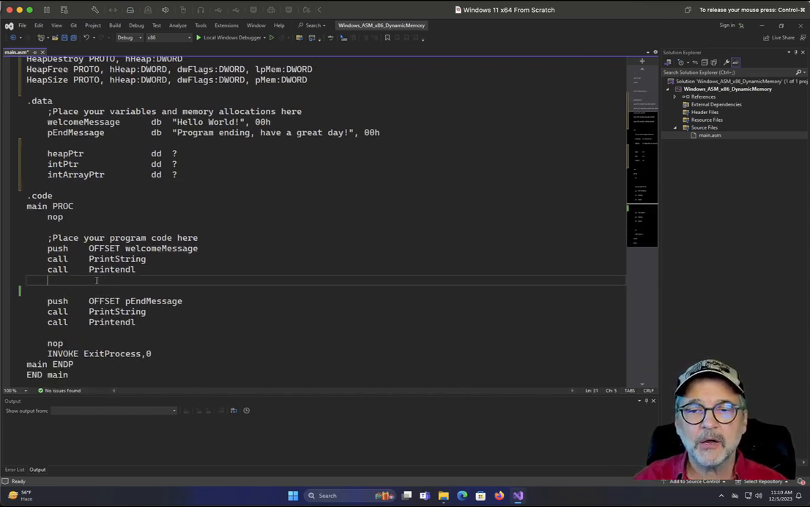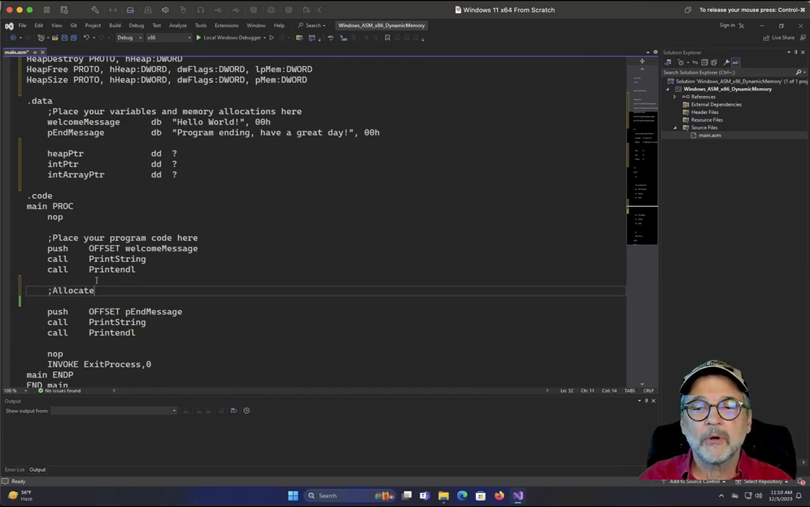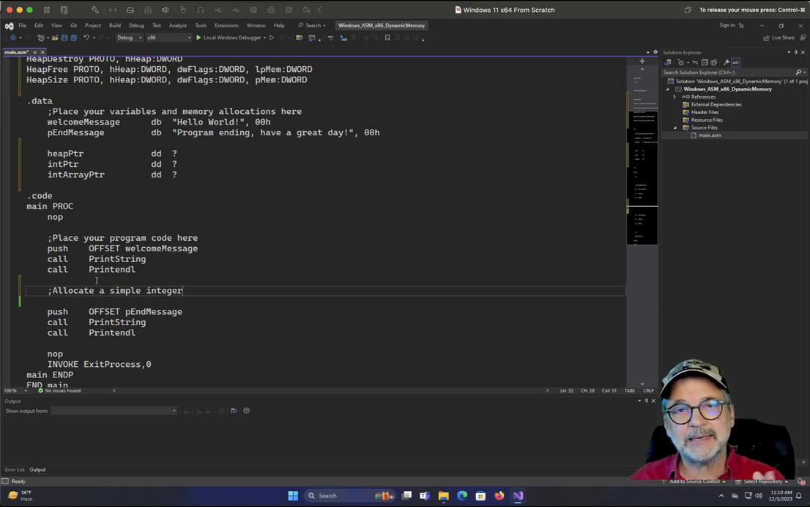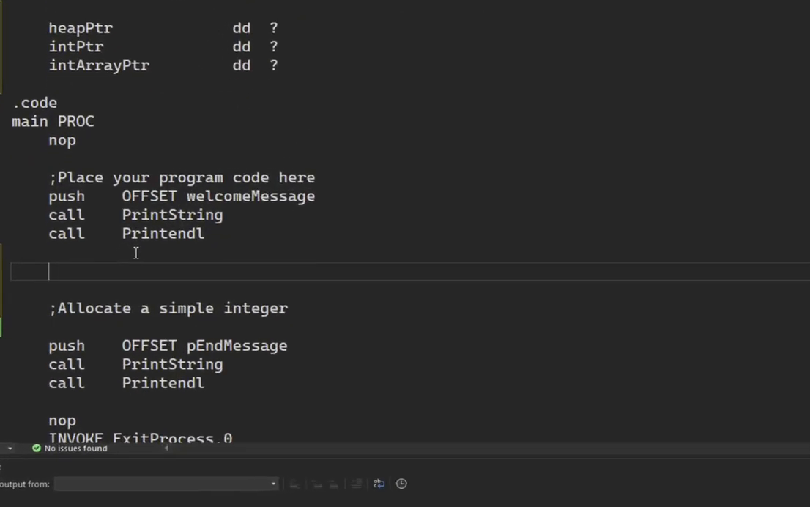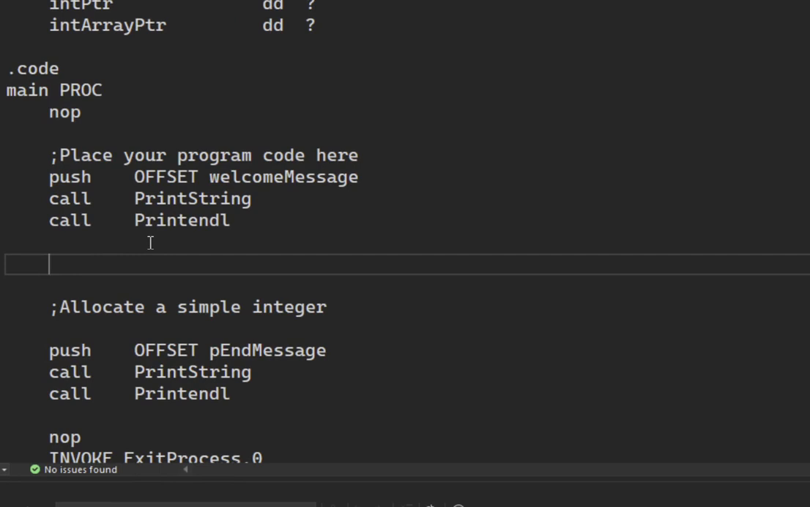So let's do like what we did in Linux. Let's allocate a simple integer. Now, before you allocate anything, you need to get the heap pointer. I'm going to put it above that because this heap pointer can be used for every allocation. This is one of the things that I like better about Windows than Linux, is that heap pointer is the base of our, I'm not sure if they use the BSS section in Windows. It's a completely different memory model than in Linux, but we're going to go ahead and do that.